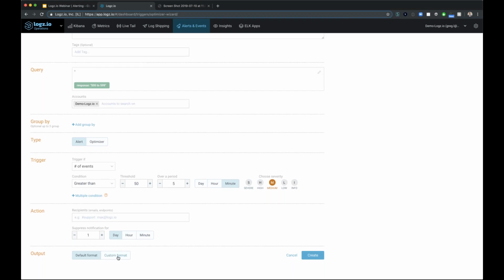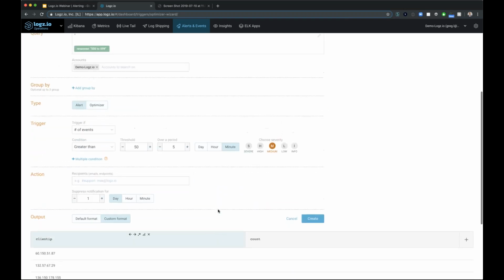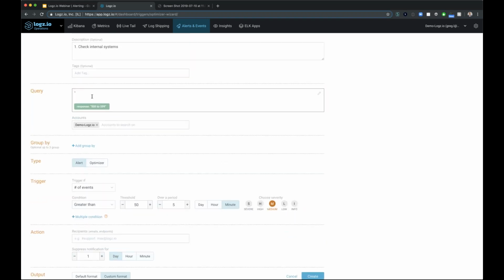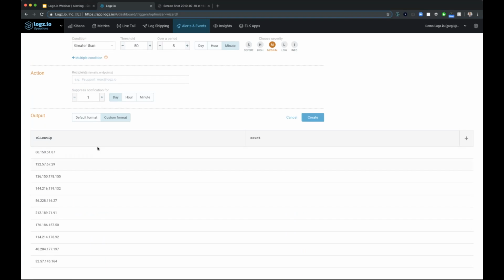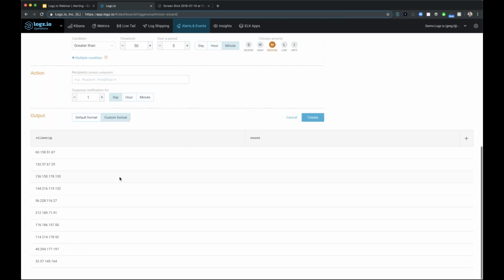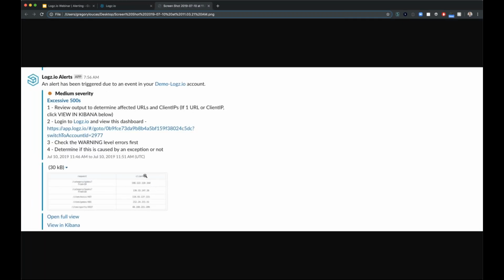The last section I'll hit in here is the custom format. Because I added the client IP as a field in the group by option, that's automatically added as a field in the top. So we're getting an alert on the response 500s per client IP, and it's looking at the client IP fields that in the past 5 minutes have met this 500 condition. By default, this would send the list of client IPs and the count of those that had 500 errors. So you would get a screenshot relatively similar to this as part of the endpoint receiving that alert.